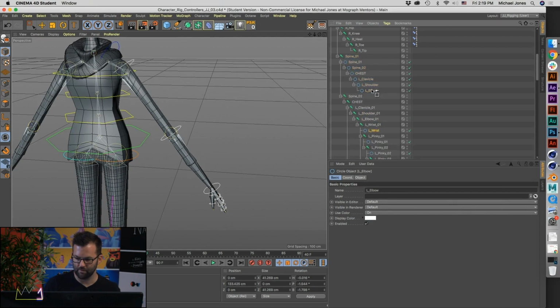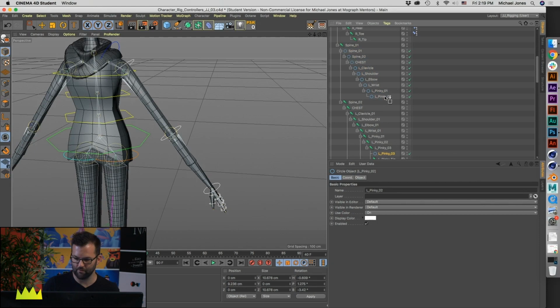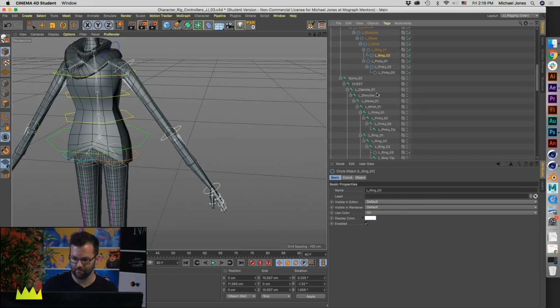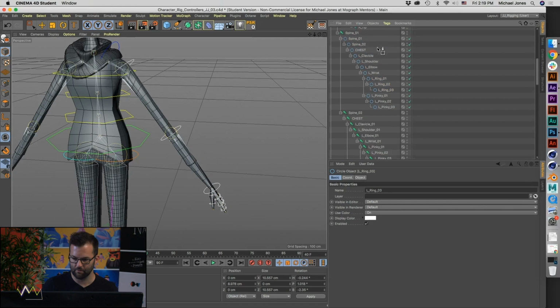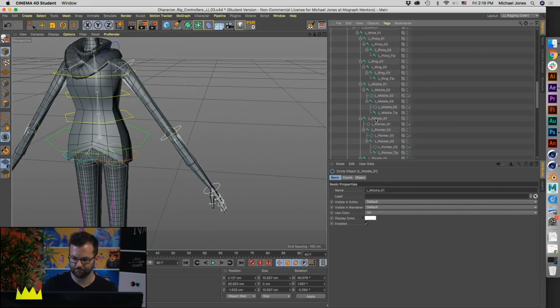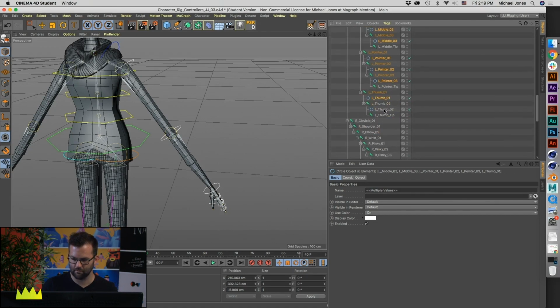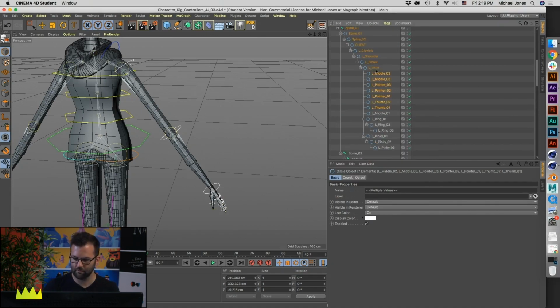Elbow, wrist. Just keep in mind what needs to be parented to what. The ring needs to be parented to the wrist. Middle, wrist. I'm going to just do a quick set parent for these, and I'll just work on the parenting right here.